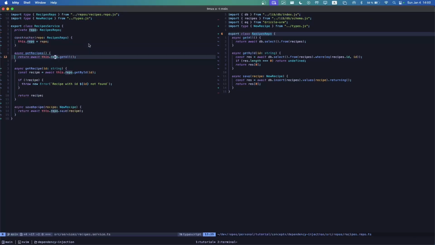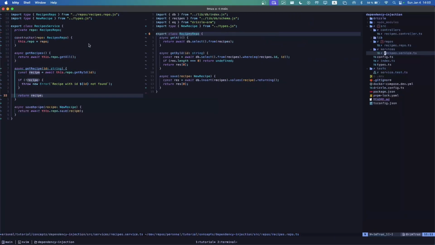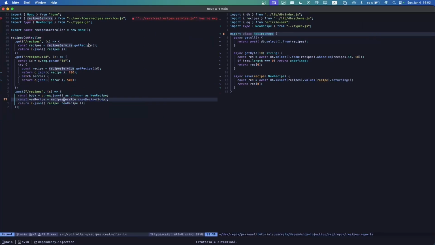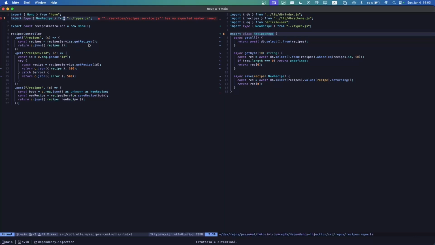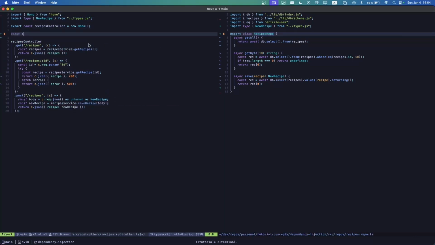And then in the function, instead of importing the recipe repo directly in the file and then just using it, we're using this repo field in this class. And this way, now if we go to the controller, there will actually be an error because we don't have this recipe service available to us. All we have to do is create a new constant, and we can create that using this class. So we can create it with a new recipe service.